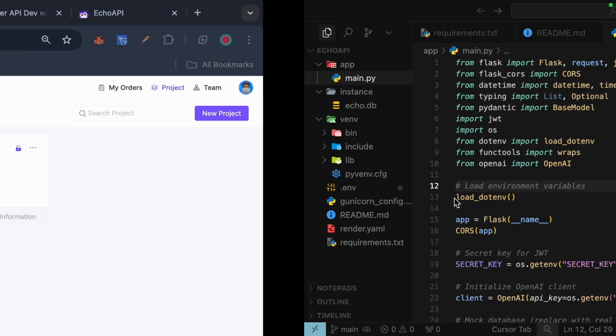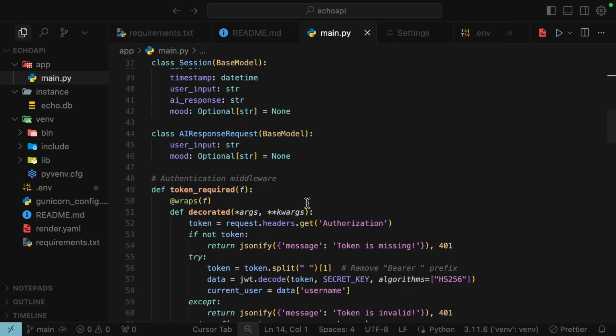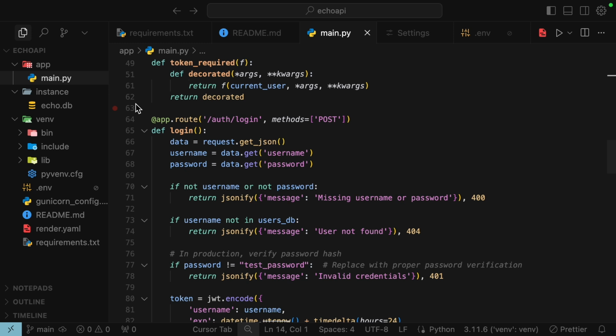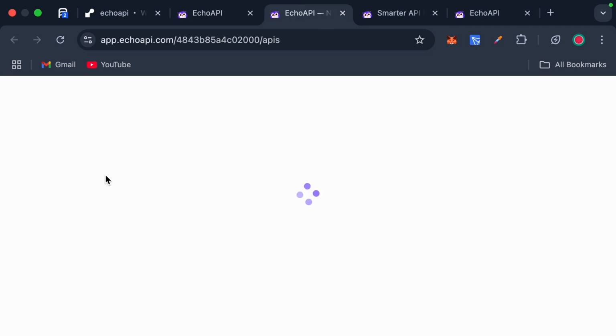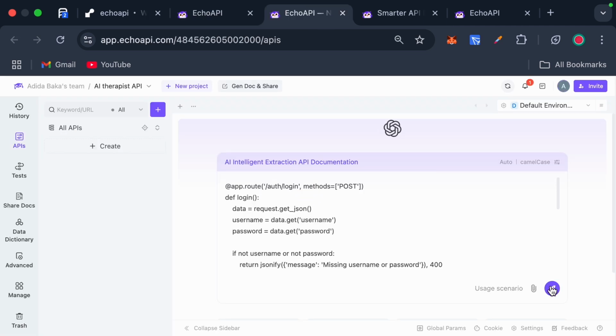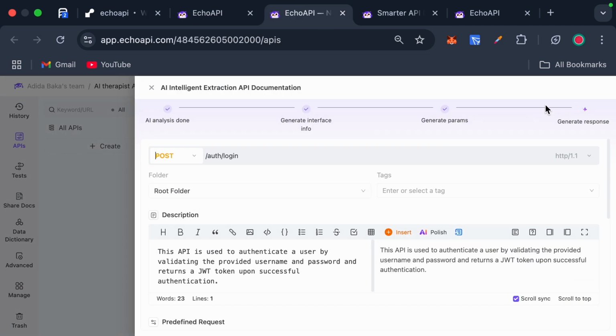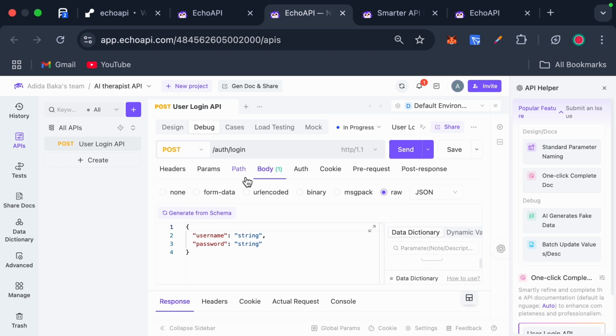To start, we'll copy a sample code snippet from our API and paste it into Echo API's AI-powered intelligent extraction tool. I'll copy the auth login code, select the AI Therapist API project, paste it in, and click the rocket icon. Echo API will automatically extract the API documentation, generate the interface, recognize patterns, and produce a response. Then we'll save it. Instantly, it generates a full OpenAPI spec.